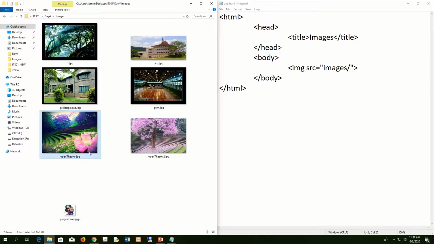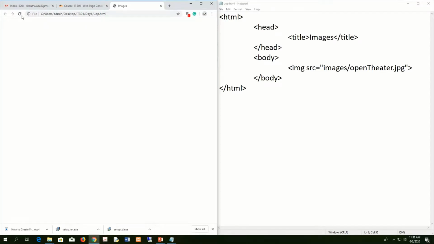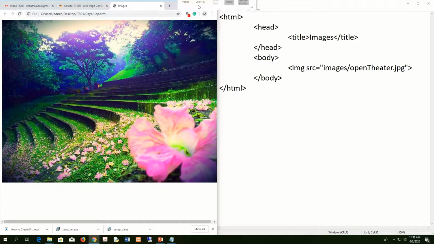I copy this file name, so it's easy to copy this. Select the file and then press the F2 key on the keyboard, then the name of the file will be highlighted. I select the file name with the extension, copy this and paste it in here. Okay, then I save this. Now I open the web page, and then I refresh it. Right, now in here you can see the image.